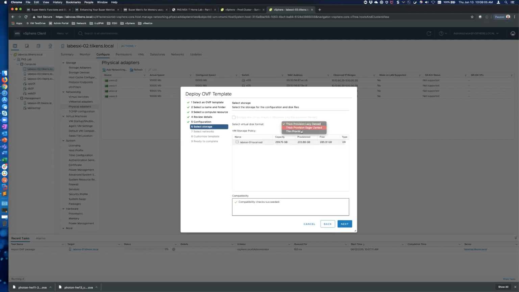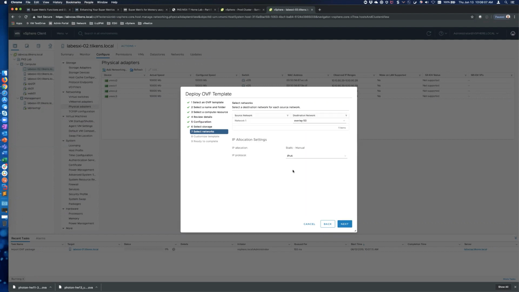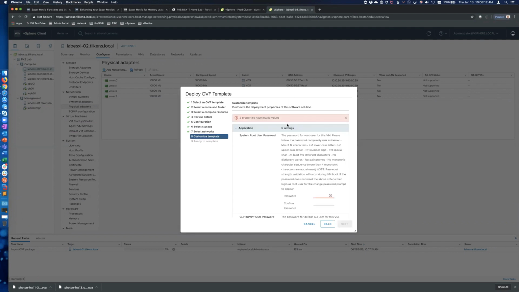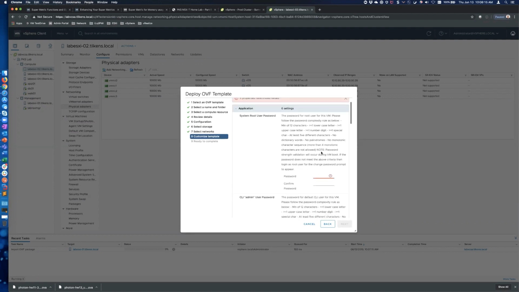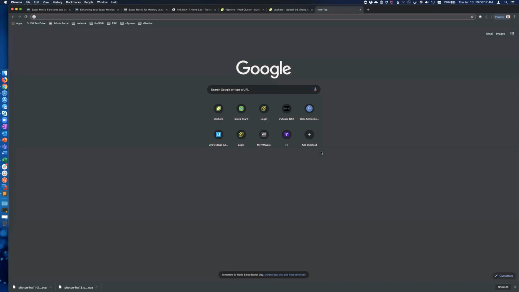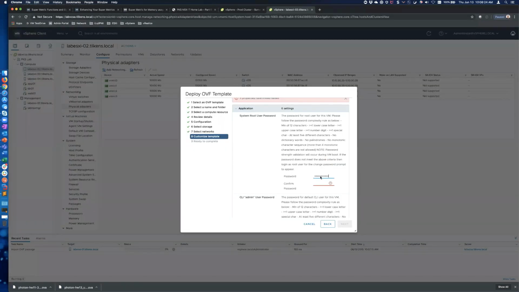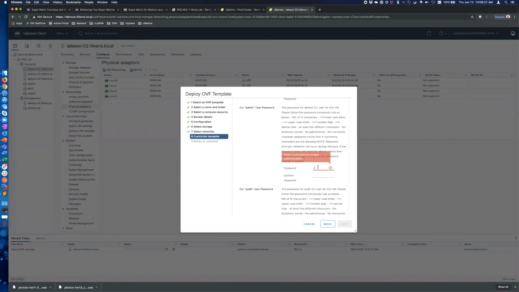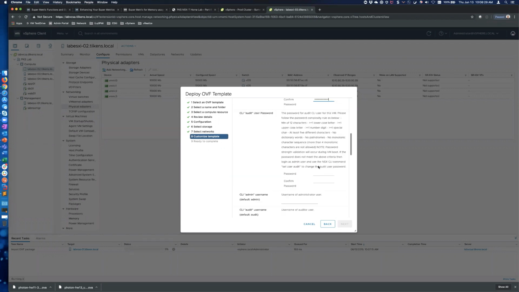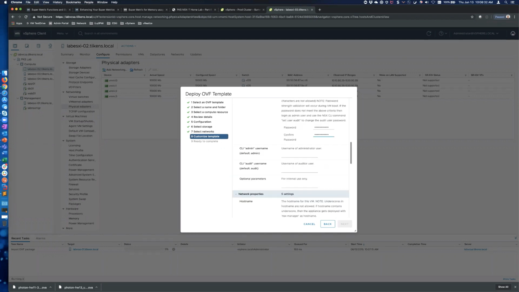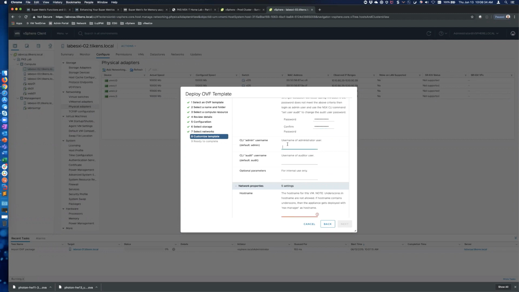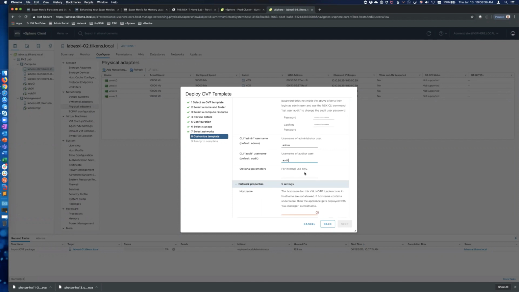So we're going to choose our datastore. I'll do thin provision. Choose your network. I'm going to do the management network here. And then we're going to fill out all the other things here. So we're going to give it a password, and then an admin user password and an audit user password. And then what do we want for the usernames here? I'm going to do the default, so admin, audit, we'll skip this part.